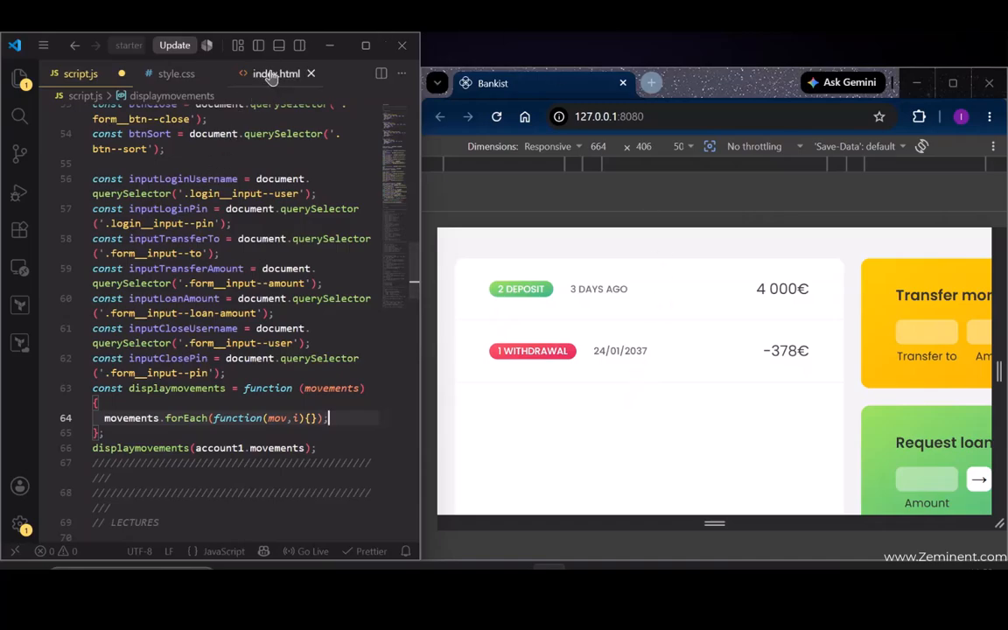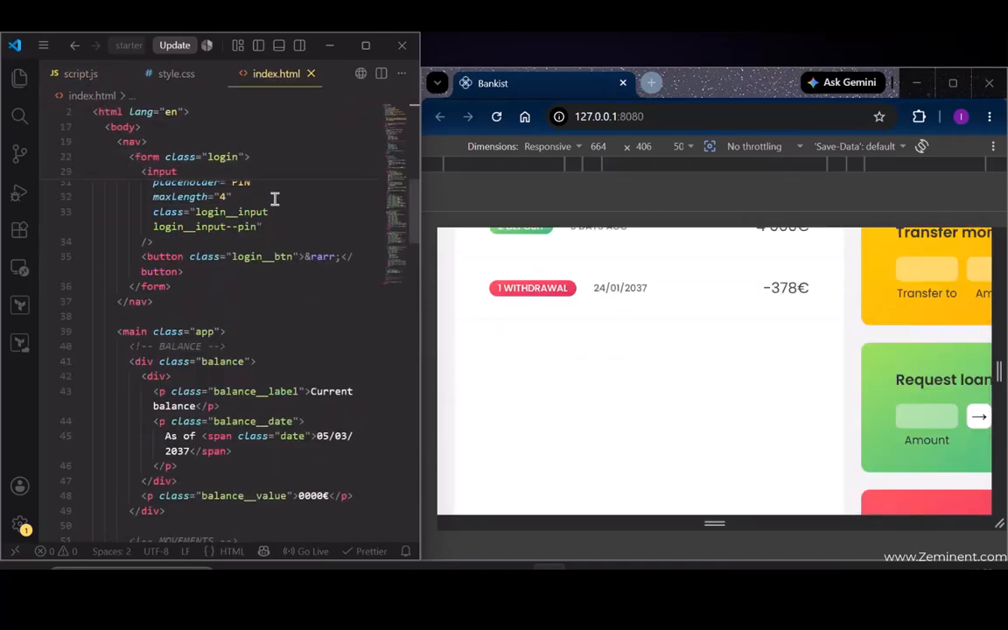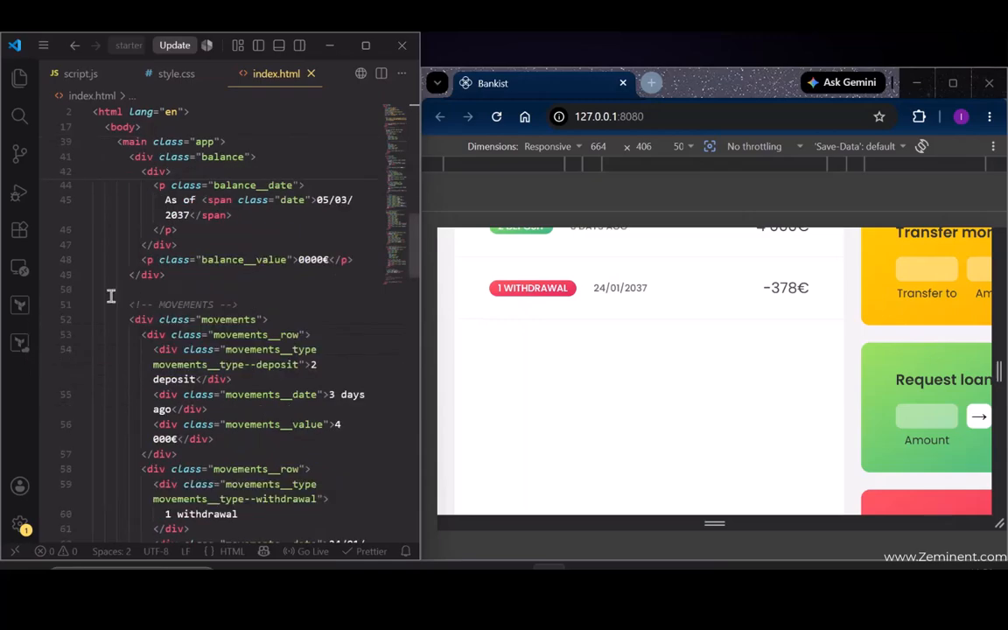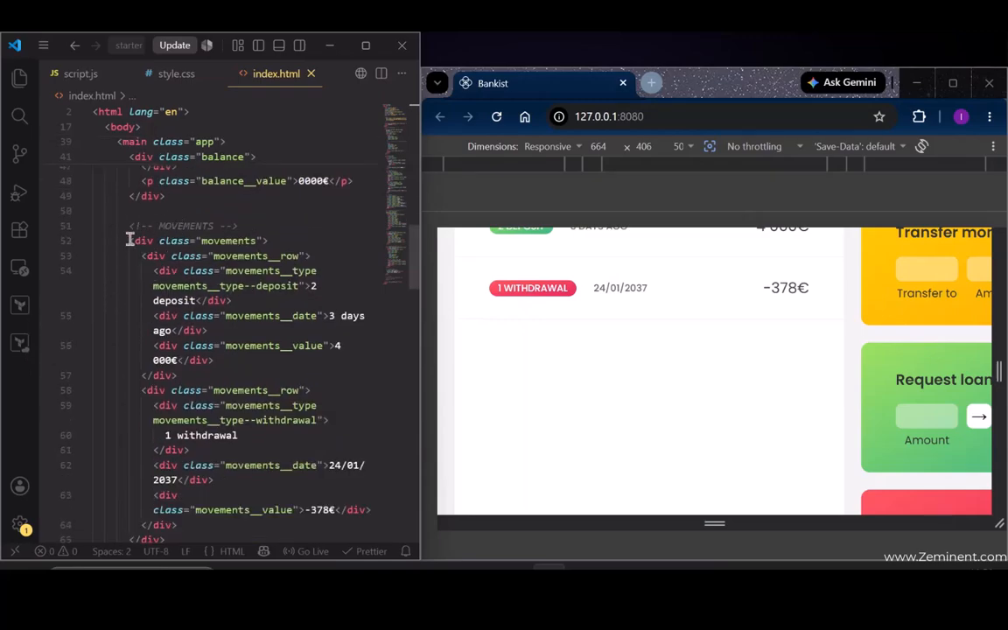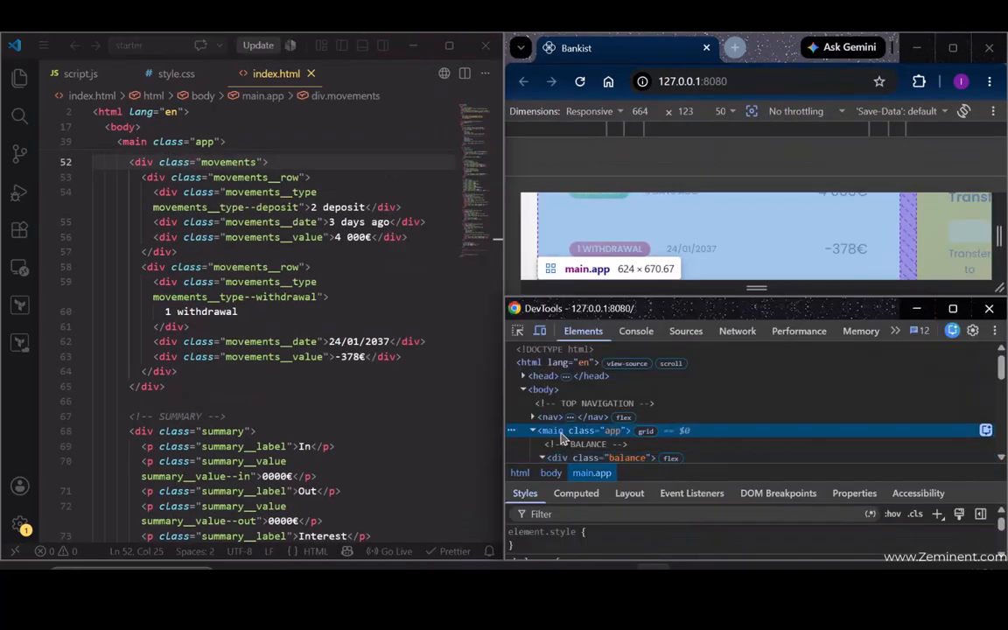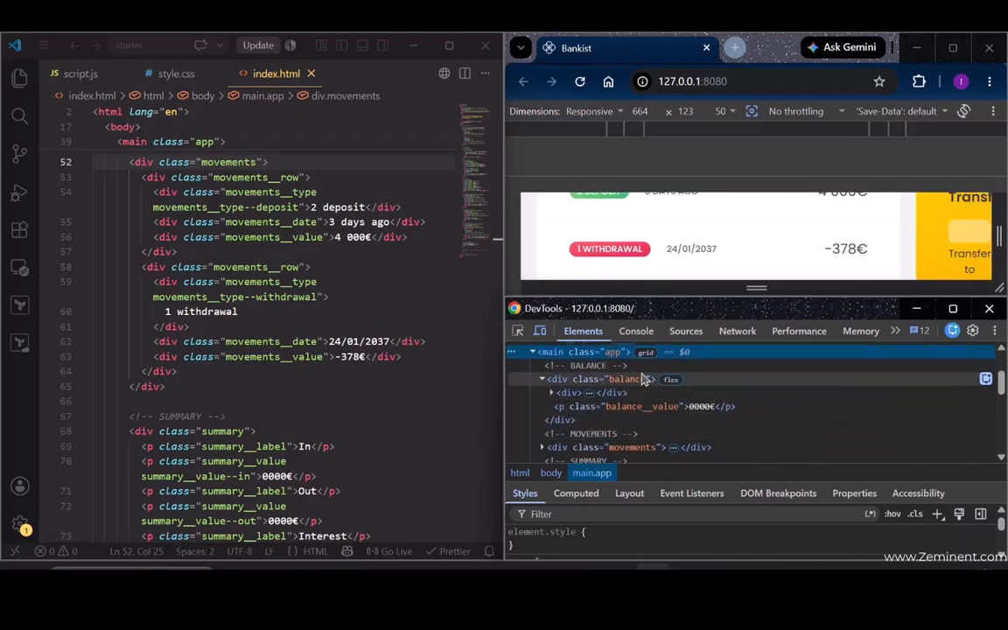So let's go to our HTML file and take a look at what the HTML looks like. We are inside our app element here. Inside this app we have the movements element, which holds all of these containers. Maybe it would be easier to see it in the console, so let me inspect and show you this. As you can see, in our main class, which is the app, we have the movements.